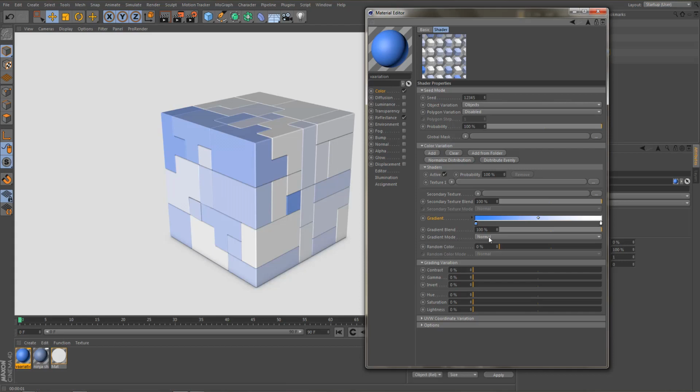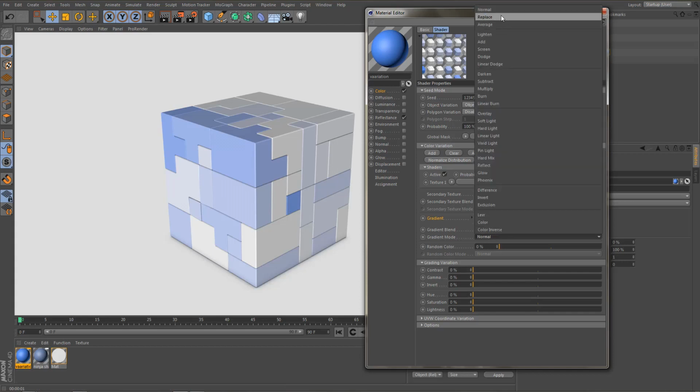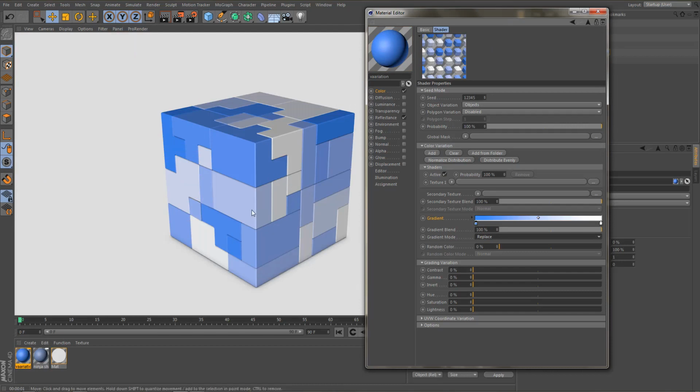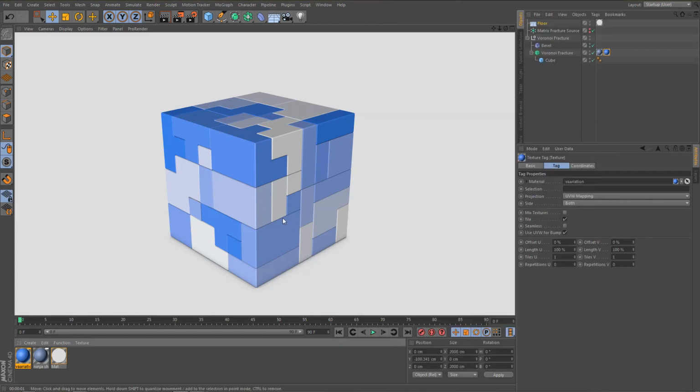We can change the gradient mode to replace. You can see the colors get a lot more vibrant. So let's just say this is something that we want here. So now we have the basic setup for our animation. We've fractured the cube into the pieces that we want, and now we want to animate this.